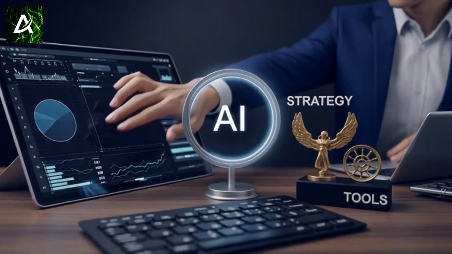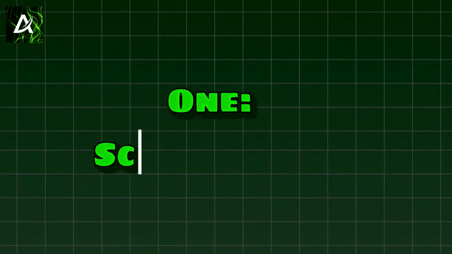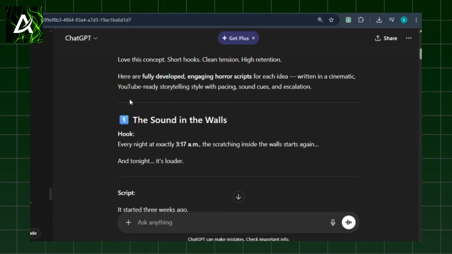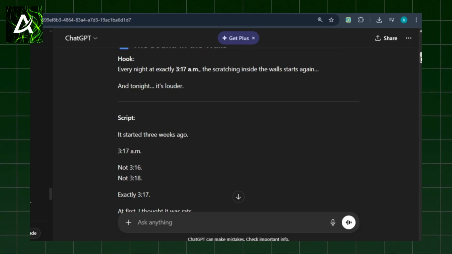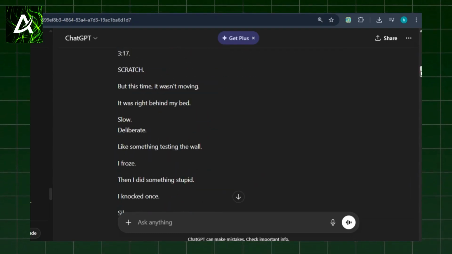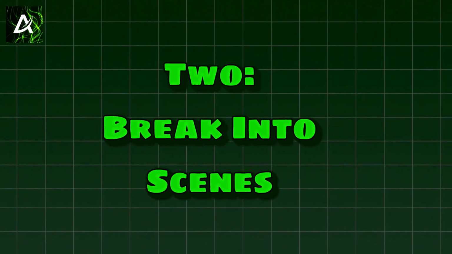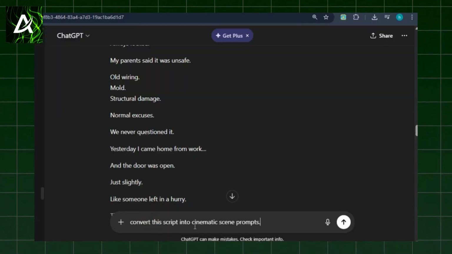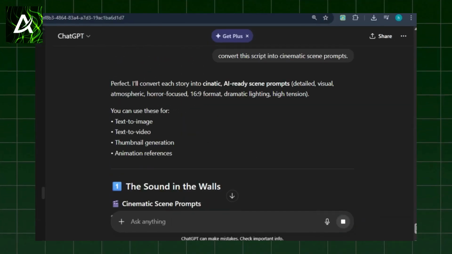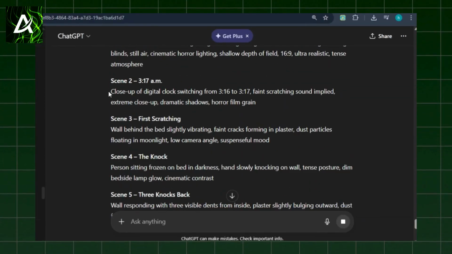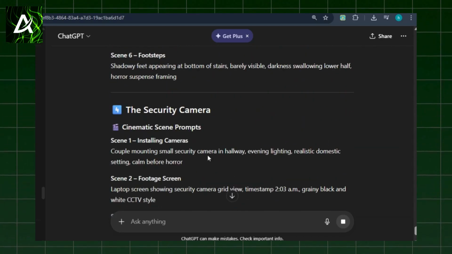If you want this to go beyond cool AI clips, here's the framework. 1. Script first. Use AI to generate a short, tight script. Horror, suspense, calm narration. The script drives retention. 2. Break into scenes. Ask AI to convert your script into cinematic scene prompts. Specify style, lighting, tone, character consistency. Then generate each scene inside Arena.ai.